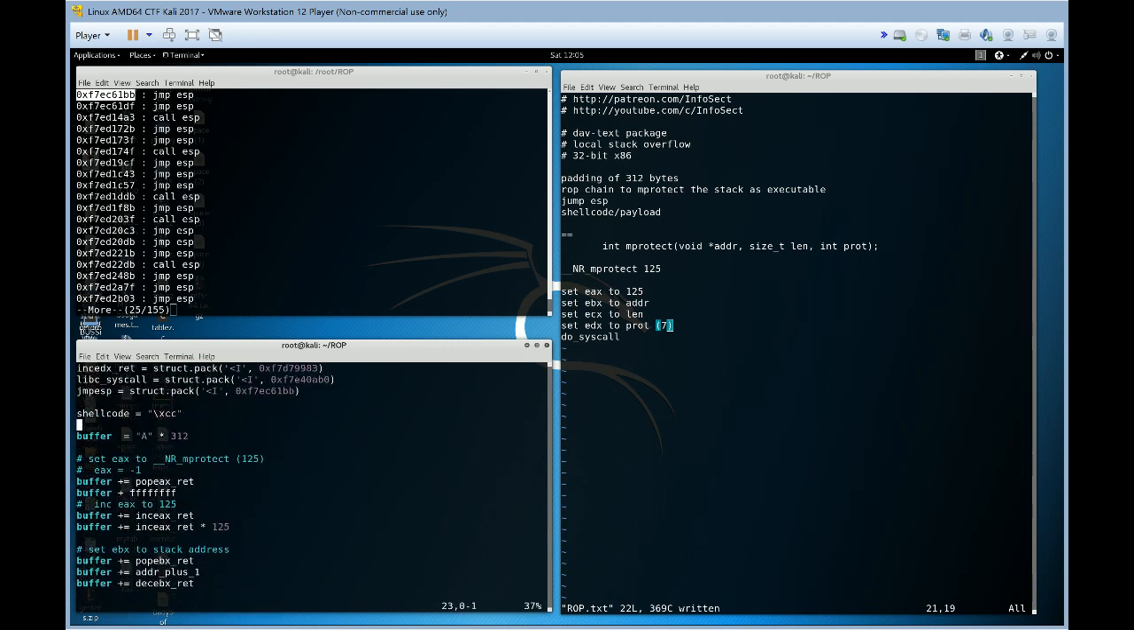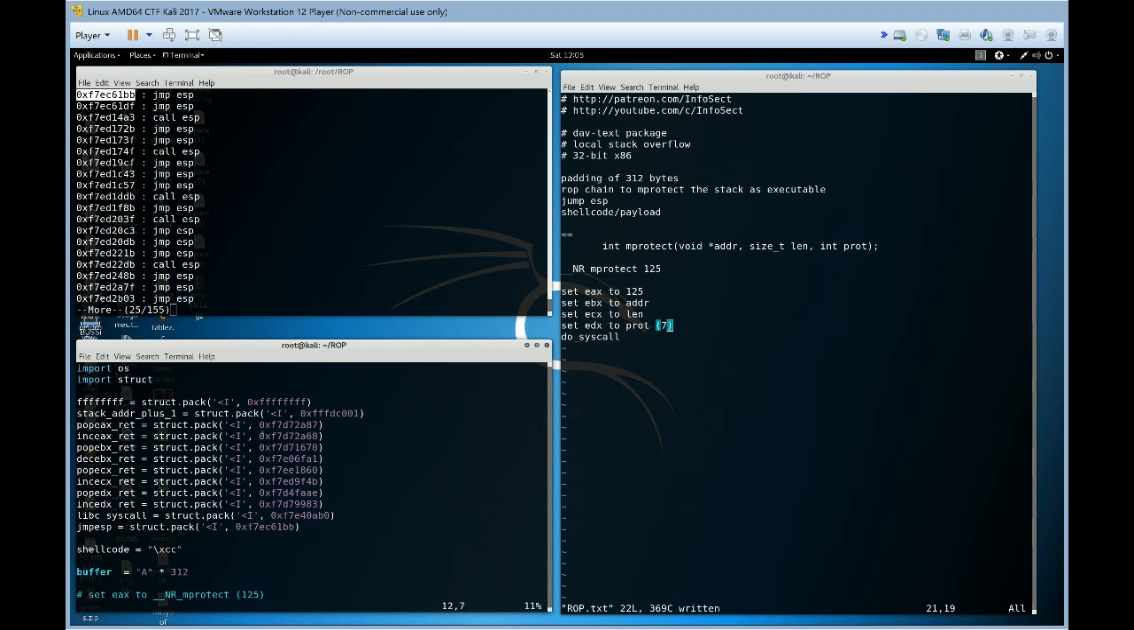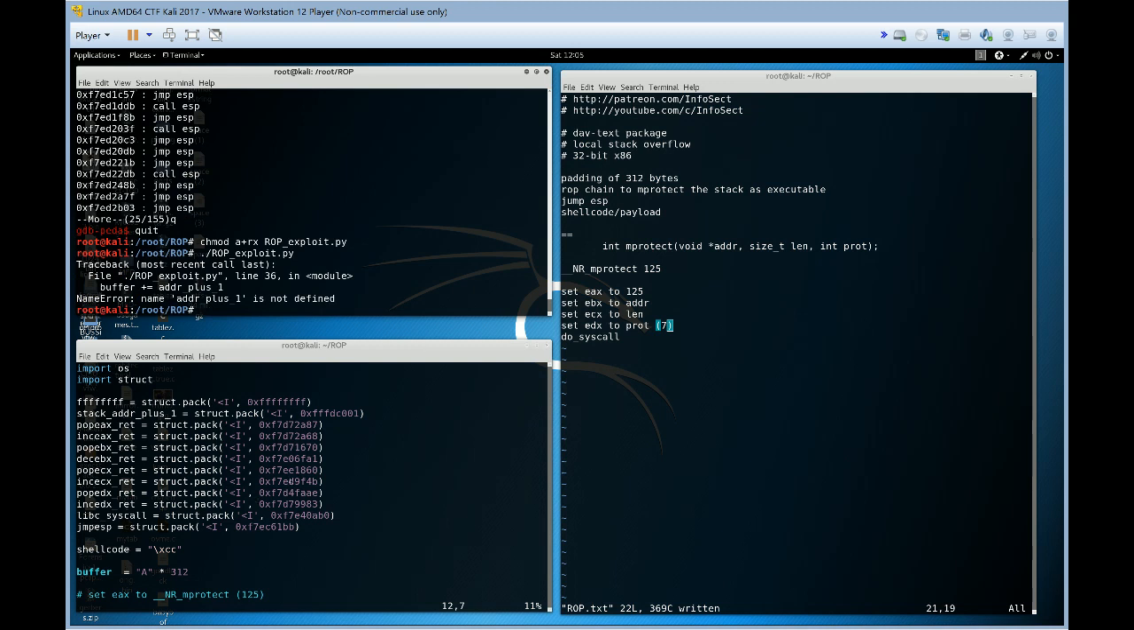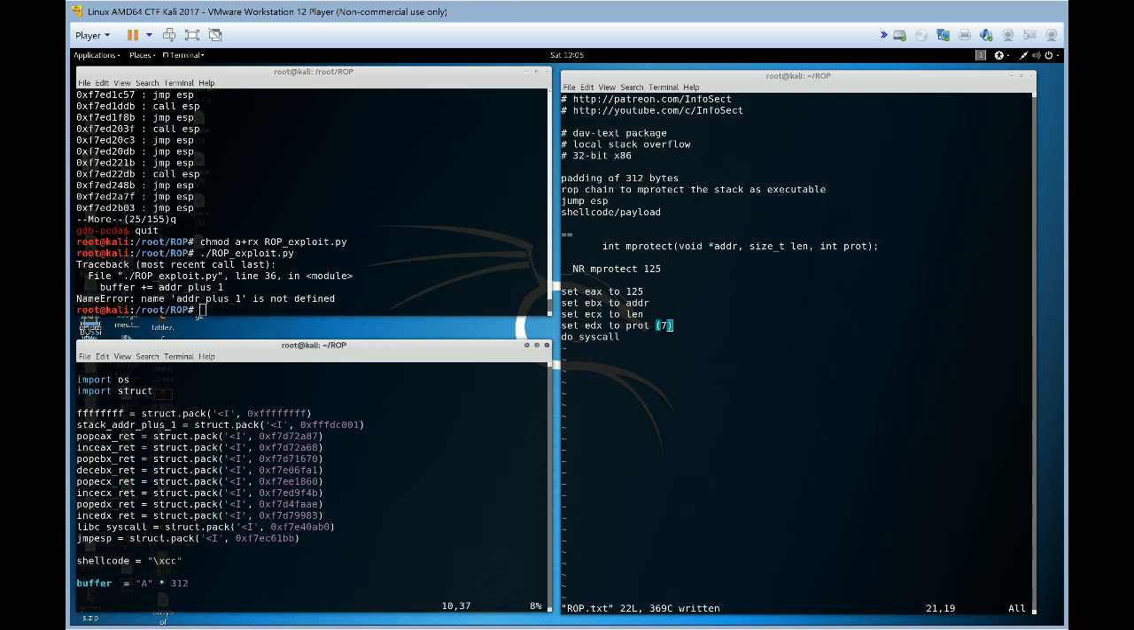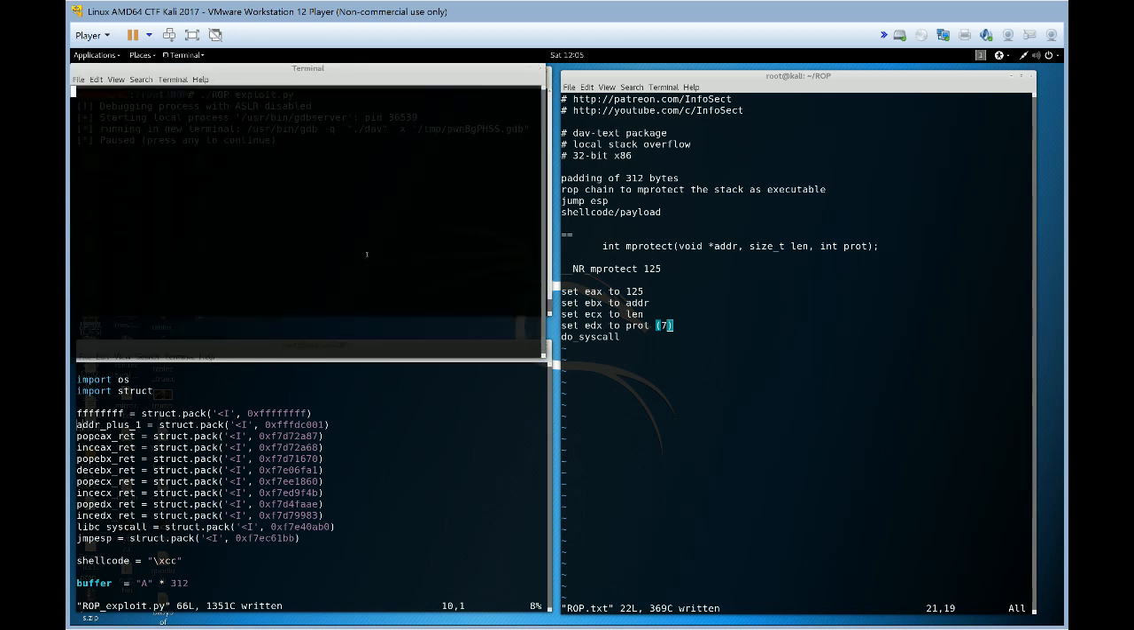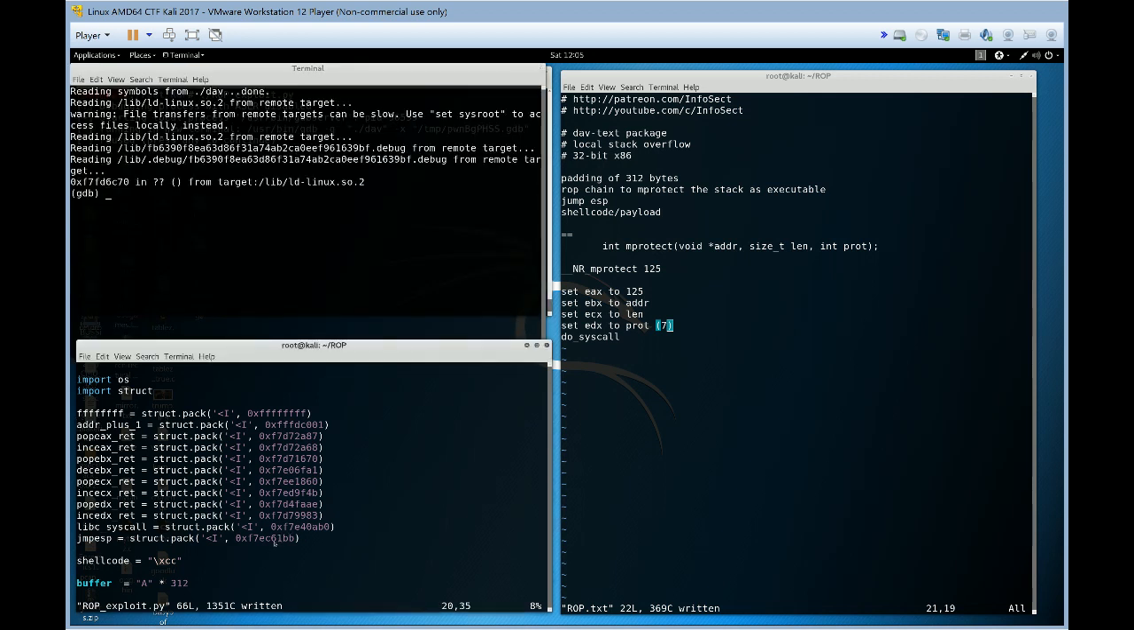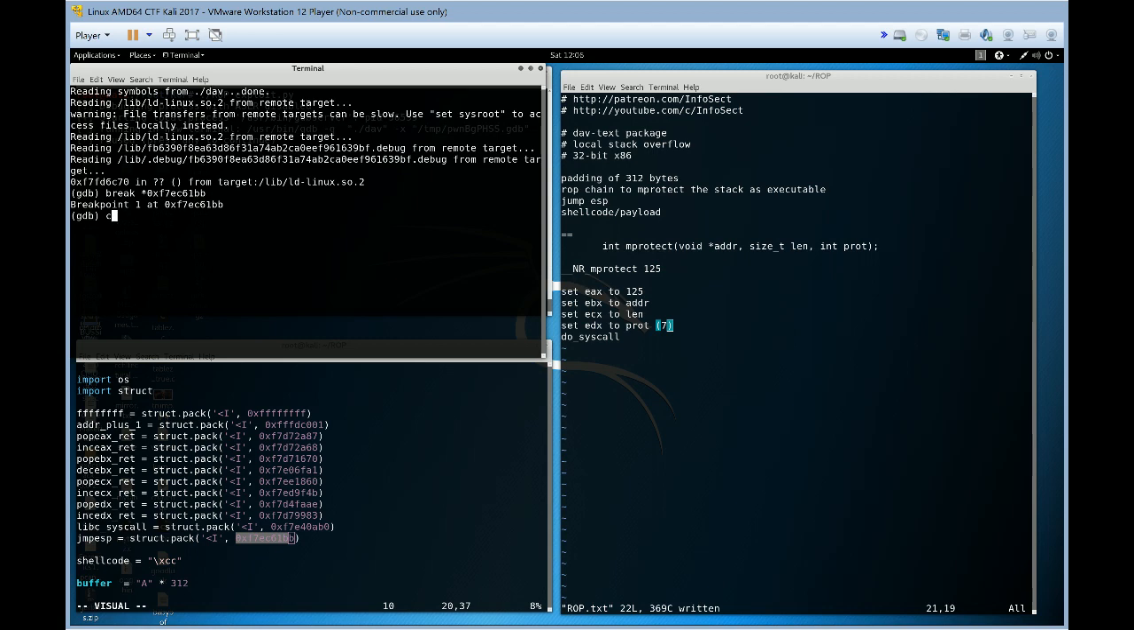Okay. So let's just go back up here. Okay. Change mod. I'm still in GDB. So change mod all plus. Let's have a look. Address plus one. Stack address plus one. Let's just change that to that. Always an error when you write code. Okay, let's set a breakpoint at... okay, let's start that again.